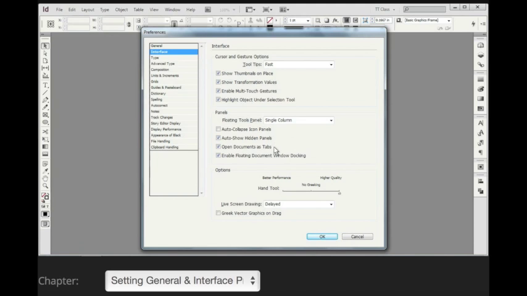Open documents as tabs. That allows me to open multiple InDesign document files and be able to select in between them with tabs like we've been working with through our InDesign course so far. Turning that off basically allows me to create a separate document window for each document file that I have open within the InDesign CS6 interface. We'll leave that default on there too.